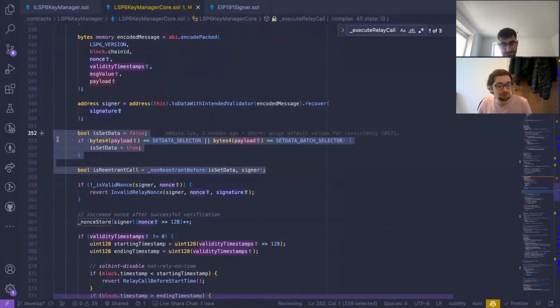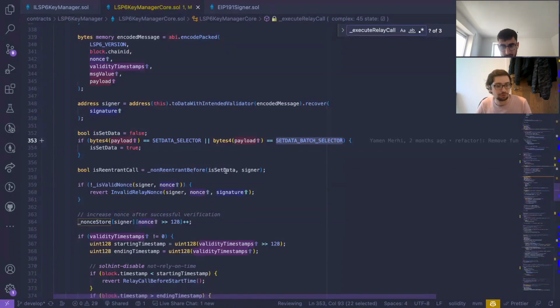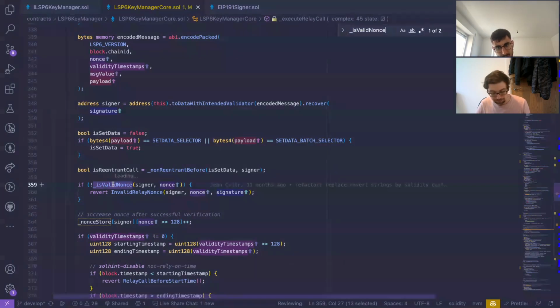Then we do a reentrancy check for setData. setData is a function of the linked account that doesn't perform any external call, so we need to check if it's one of these selectors. If that's the case, we don't toggle the reentrancy status, and then we validate the nonce. This is actually the part that I quite like. If the nonce is not valid, we just revert.